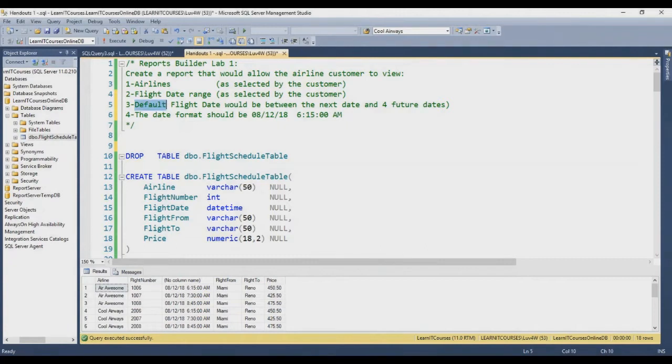The third thing is by default, there should be a date range. So before they even select it, it should populate some data. And then from there, they can go in and change that range. But by default, it should be the next day. So if I log in today, August 11th, then it should have August 12th, and then 4 days to the future from that, plus 4 from whatever the date that they're querying is.